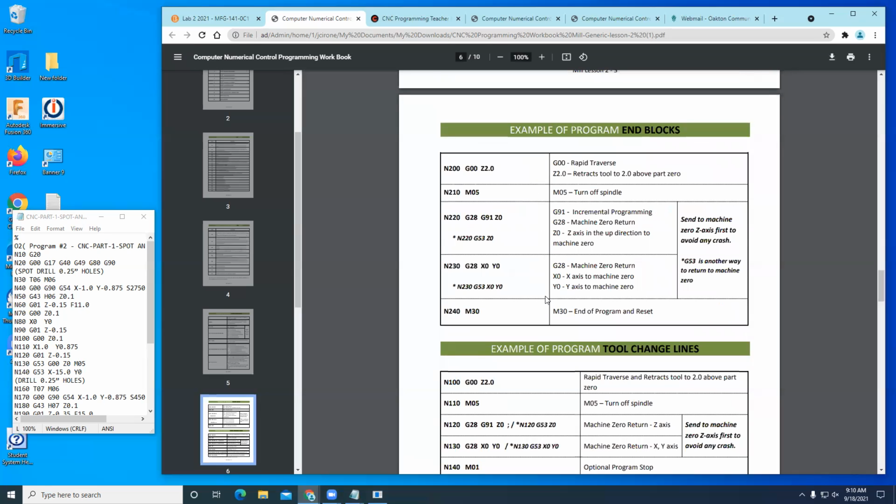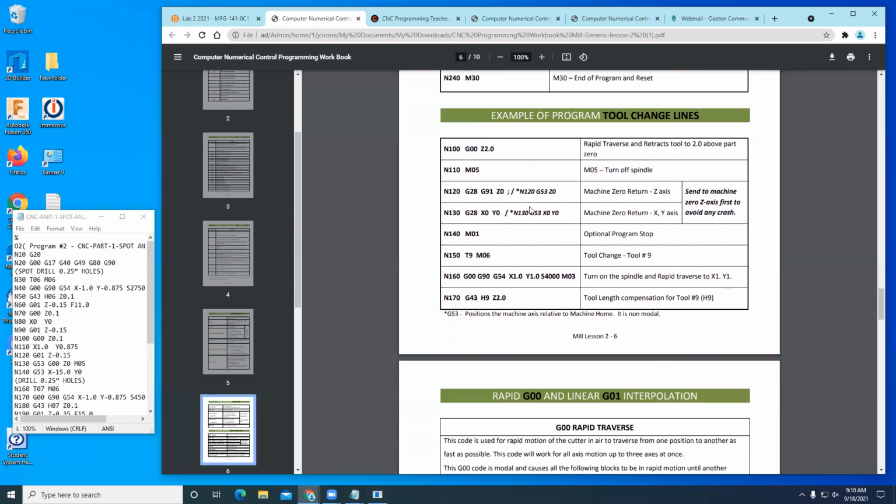And here's an example of a program for an end block, or what we would often do before we make a tool change. Here's our tool change lines.